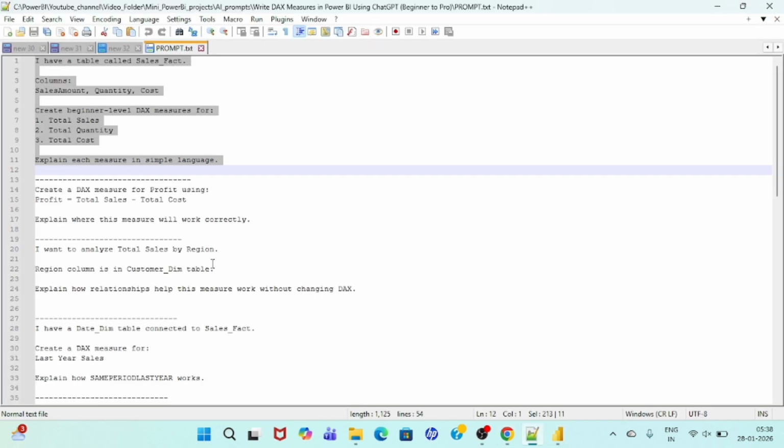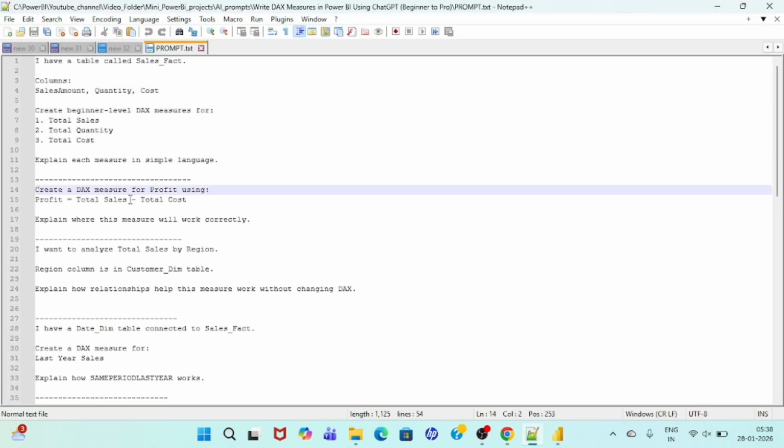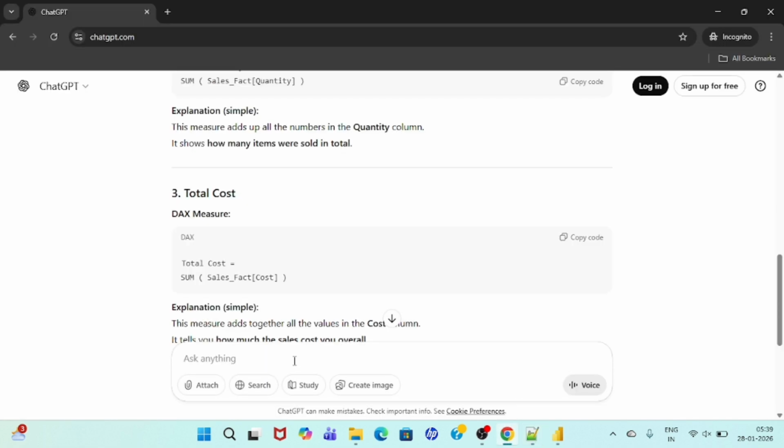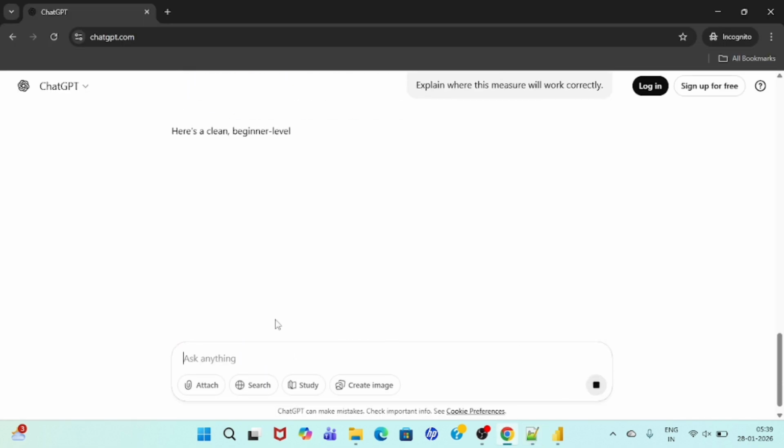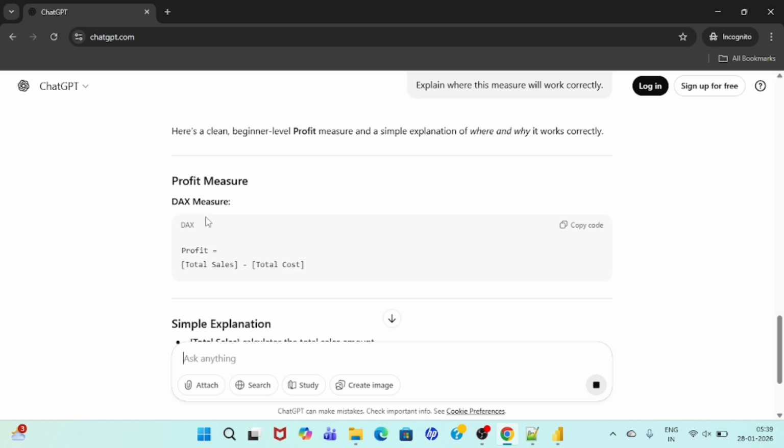I'm going to give the next prompt here. So see this, we have: create a DAX measure for profit using profit equal to total sales minus total cost. Explain where this measure will work correctly. So let's put this here, and let's put this here as well. Now see this, we'll get the answers.